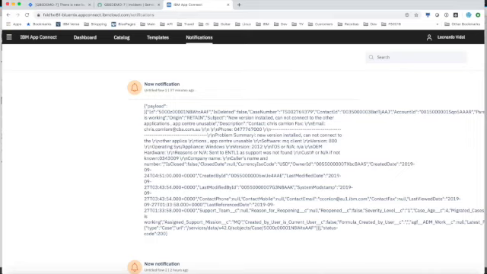I hope you have enjoyed the video. It showed how easily and quickly we can build system integration using IBM AppConnect Professional.